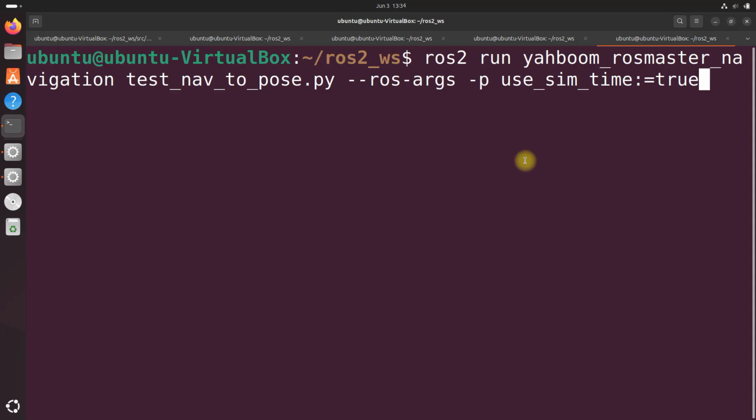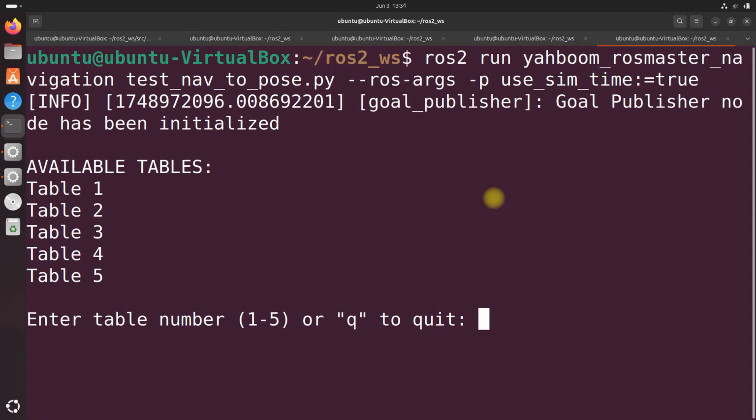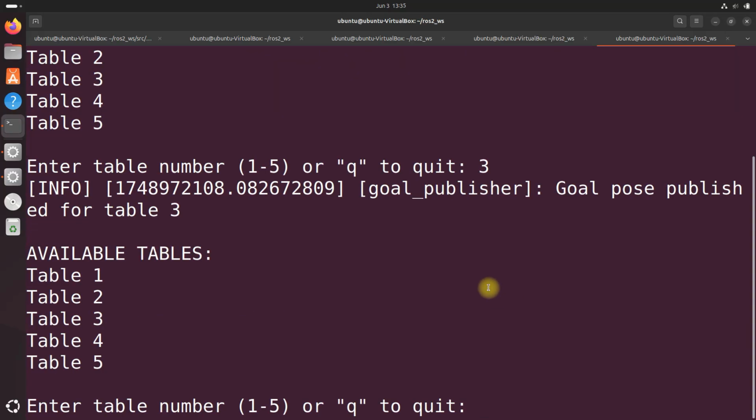Depending on your CPU, you might have to send commands more than once. I sometimes have some issues. It doesn't work the first time, but this is how you can send the robot to different tables. So press enter, and here we go. Available tables, we got table 1, 2, 3, 4, and 5. How about we send it to table 3? So I'm going to do 3, and then press enter.